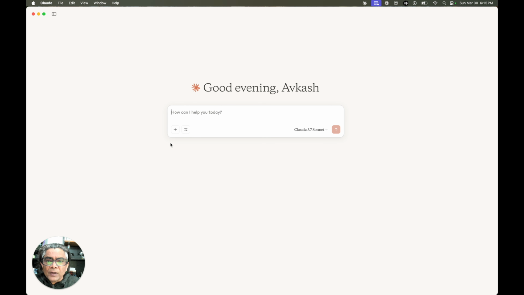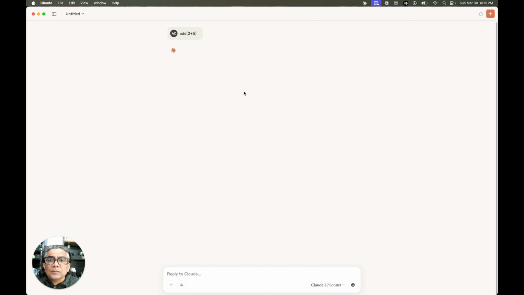Remember, in this window you have to see that there is nothing, only 2 icons here, everything cleaned up. And I can say add 2 plus 5, the expression, and 2 plus 5 equals 7. Claude answered this to us by using its own particular internal function, how it reasoned it, and then it answered it. It didn't use anything else.